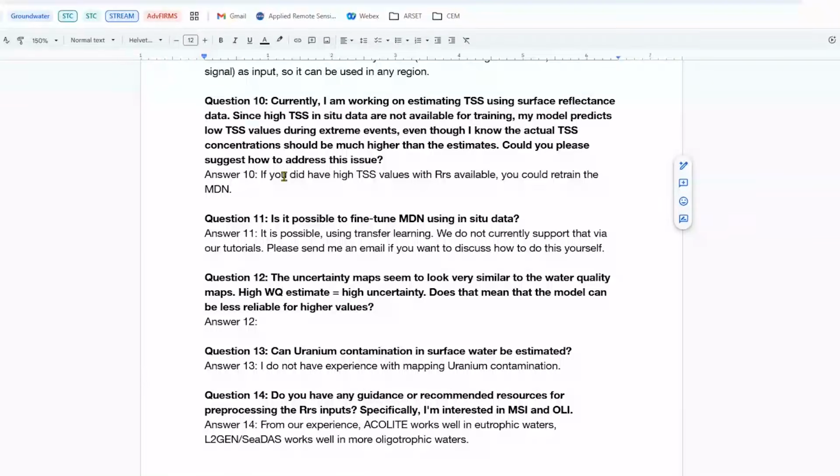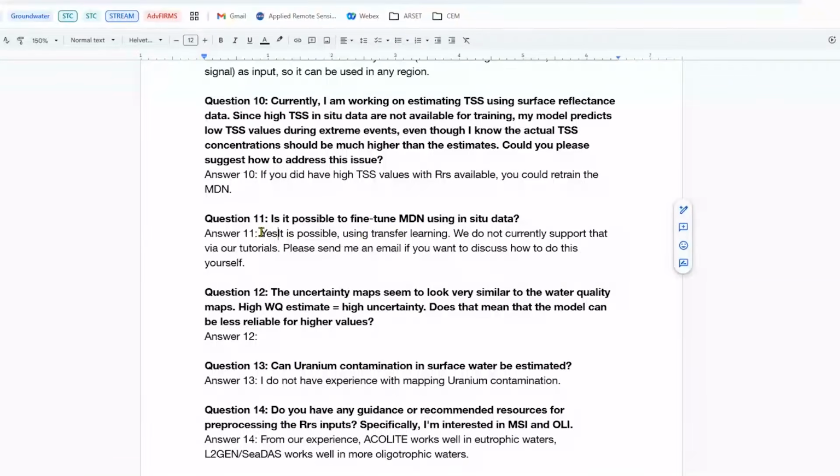Question 11, is it possible to fine-tune MDN using in situ data? Yeah, that sort of builds off that last question. The short answer is yes, it is possible, particularly using transfer learning. I think we've tried that in our lab before. I do think we have some code for it. We don't currently support that via our tutorials, but if you send me an email, we can set up a video conference or something, and we can discuss how to do this yourself.